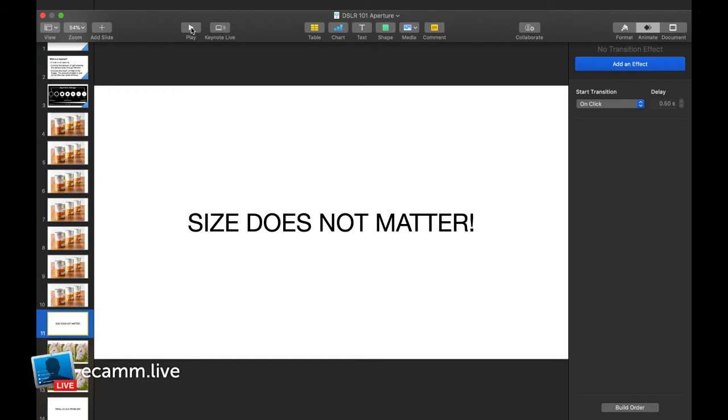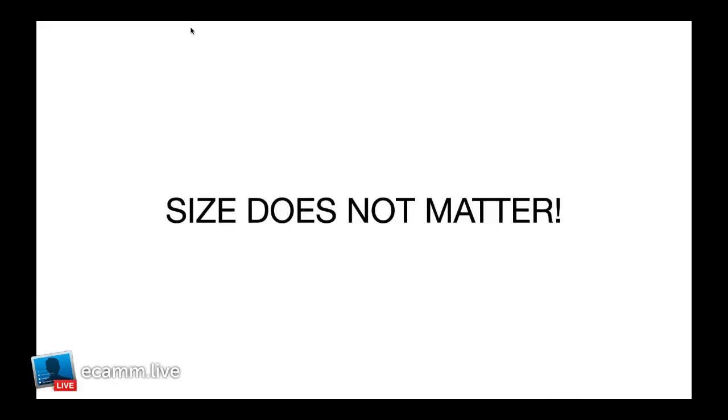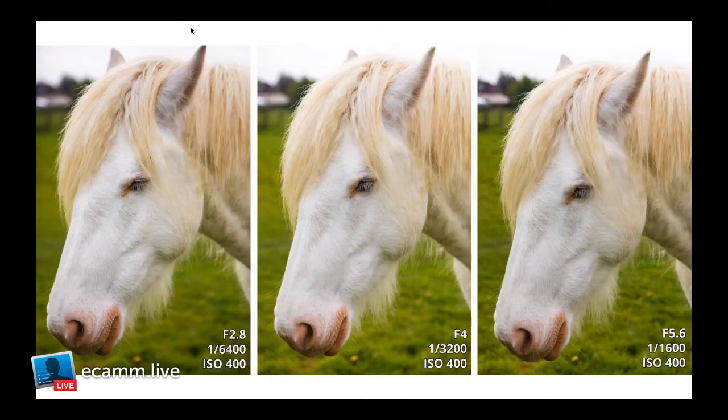Size does not matter. If you can't see my screen, please drop it in the comment. Otherwise, I'll assume that I've worked the technology well. Size does not matter. Not commenting on that.